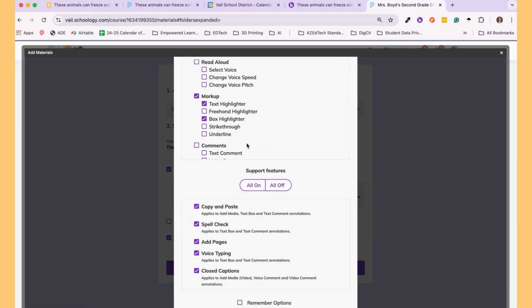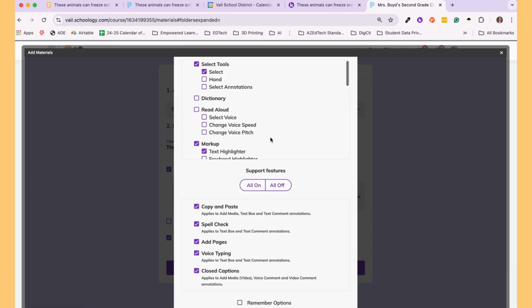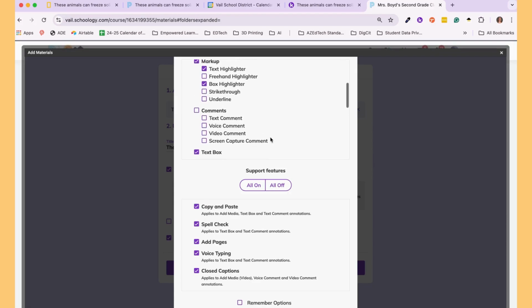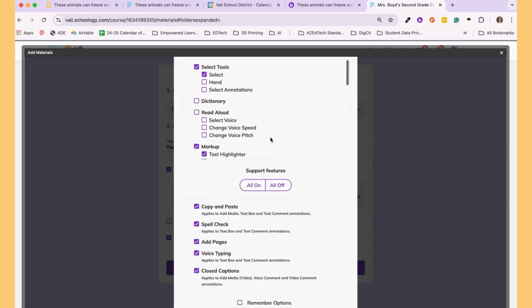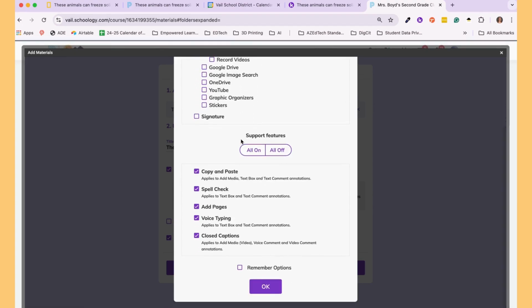And then maybe I also want them to be able to use a text box to add their answer choices and maybe take some text notes. The other thing I want is for them to be able to have this read aloud as needed. But I don't like it when they play with the voice pitch and the voice speed. They get a little too goofy with that. So I'm just going to let them select the voice, and that's it. So now they have a simplified toolbar.